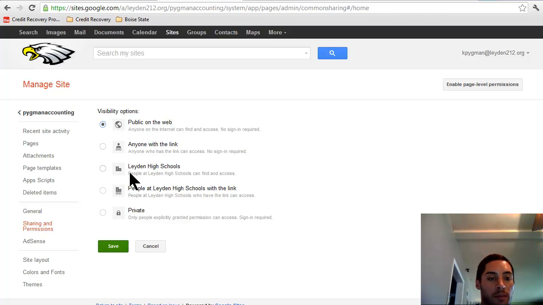So you're going to change from Leiden High Schools to Public on the Web, which says anyone on the internet can find and access your site. Now, they can't change anything you created on your site. They can just view it, and that's what we want. So visibility options, Public on the Web, select Save.